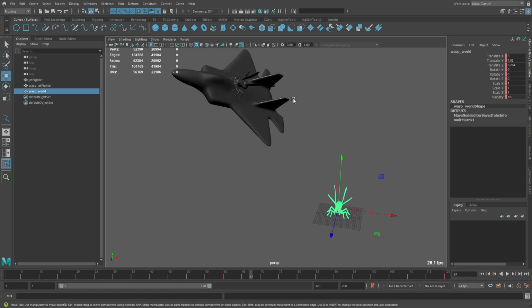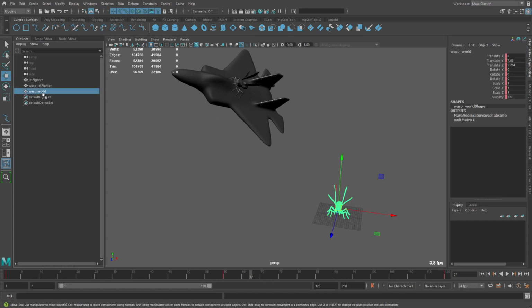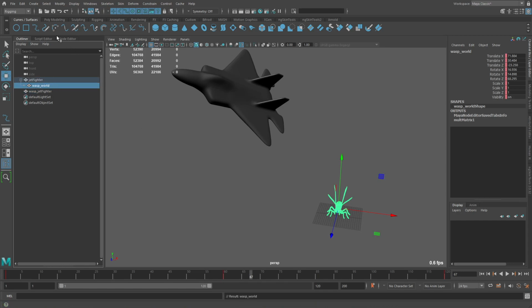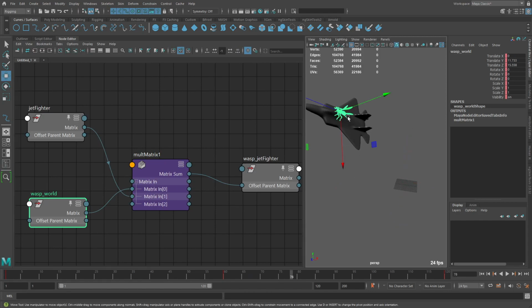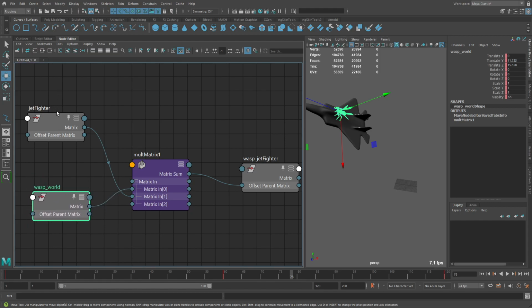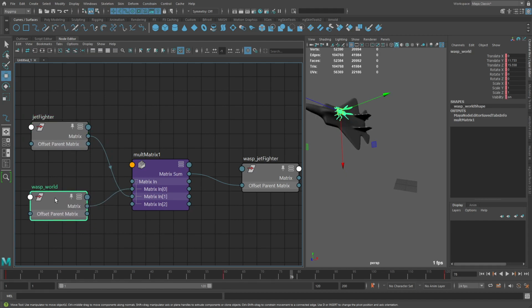Because basically when you parent things in Maya, that's basically a multiplication here. So when I take this wasp and I put it into this jet fighter here, it's doing this exact multiplication to figure out where this should be in world space. It actually takes the matrix of the wasp, multiplies it by the jet fighter matrix, and that'll now be the new world matrix for this wasp here.